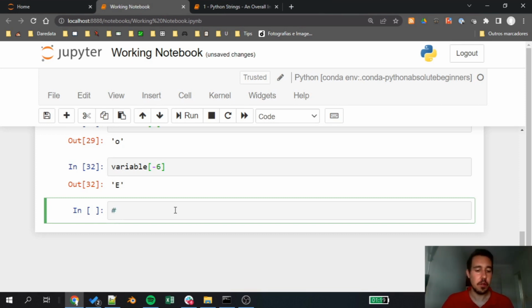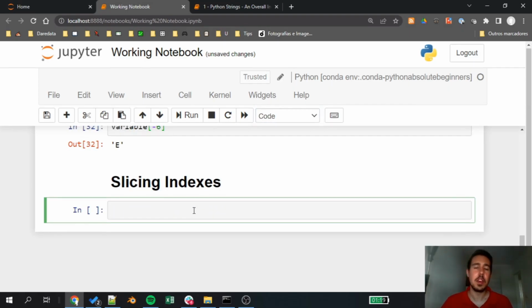So I'm going here for slicing indexes and let's study this a bit. We've seen indexes in strings in the past lecture, right? And how we can index elements inside our strings. Now we are going to see how we index multiple elements at the same time.